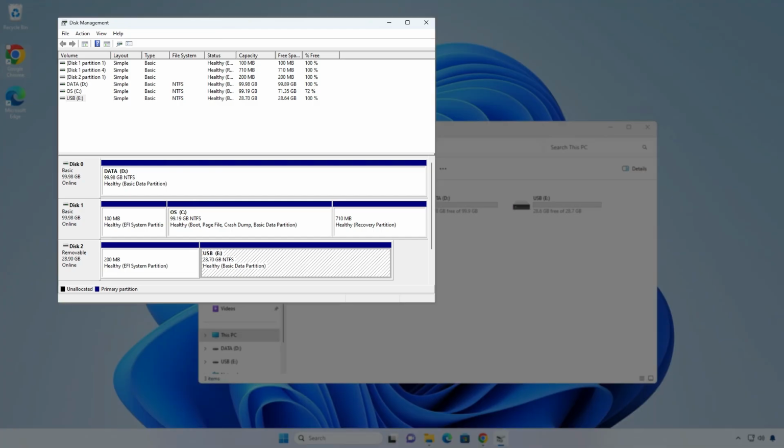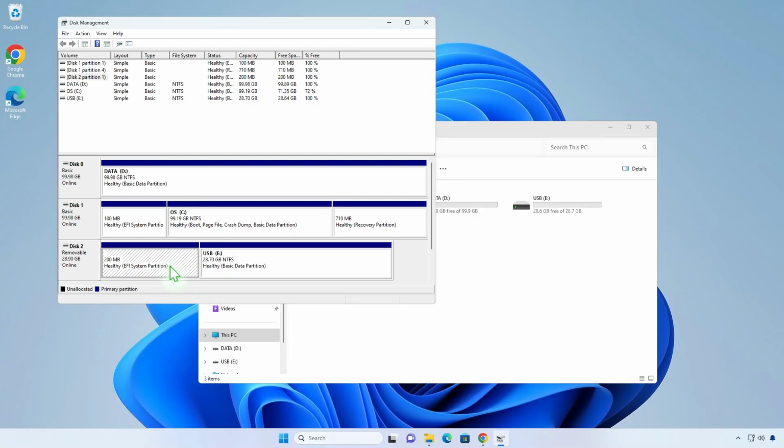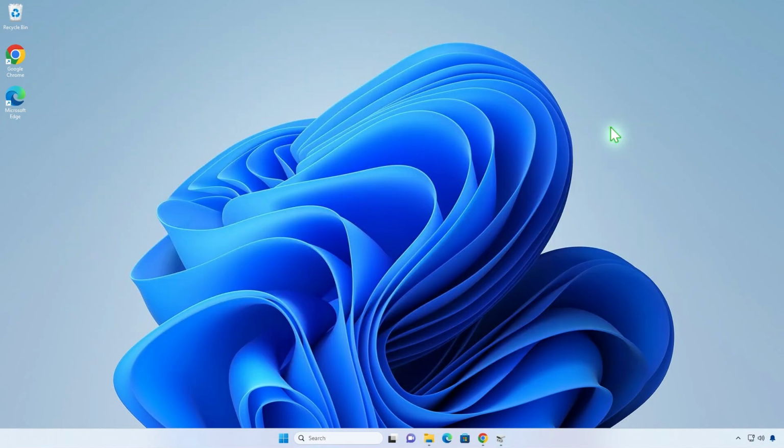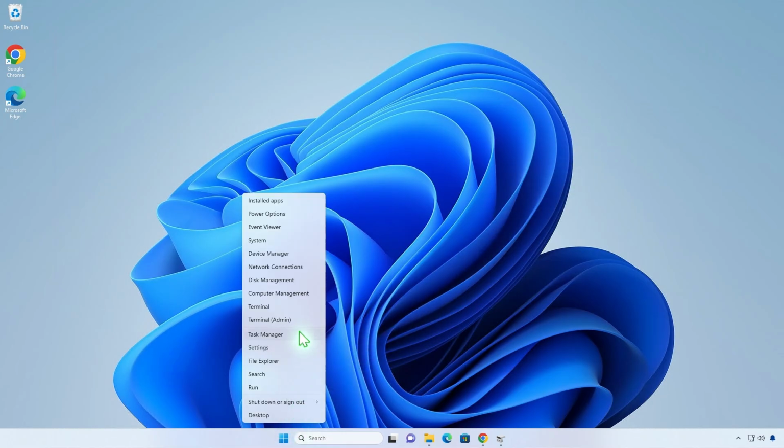In this video, I'll show you how to delete the EFI System Partition on a USB device. As you can see, in the Disk Management tool, there are no options to manage this partition. To do this, let's open PowerShell or Terminal as administrator.